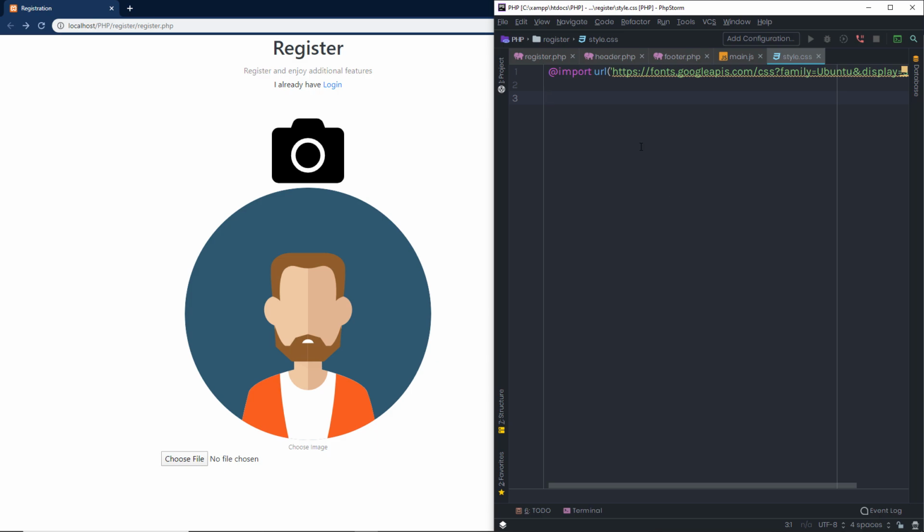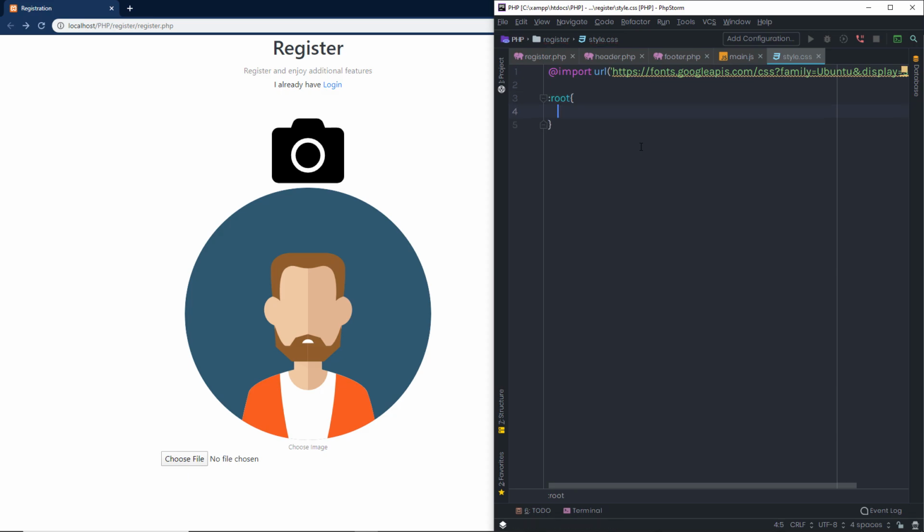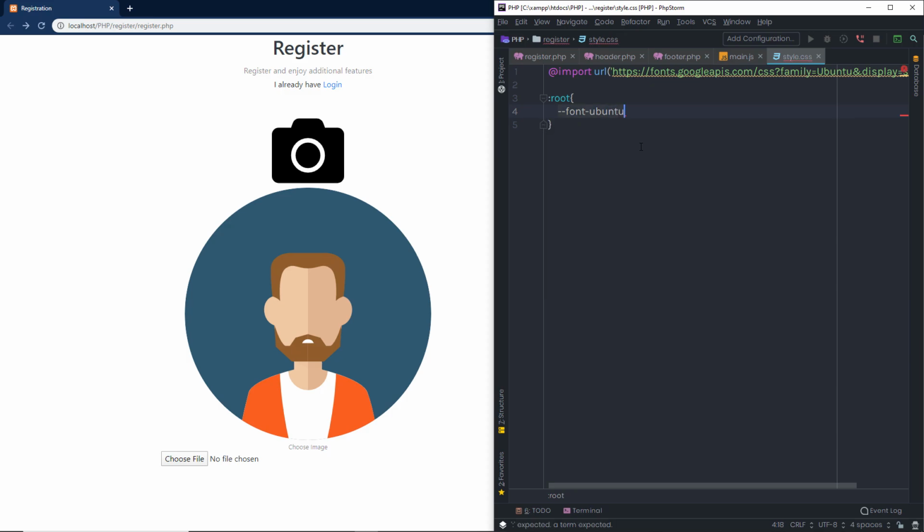And now I'm going to create the root selector. I'm going to select the root and create a variable here with the name font Ubuntu. And I'm going to specify font family, and a fallback value, which is monospace. So this is the fallback value of this font. Just out of that, I'm going to create another variable with the name color border, and I'm going to specify a hex value to it like this.